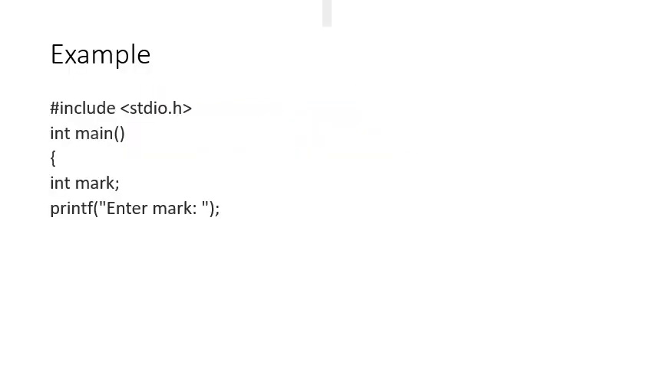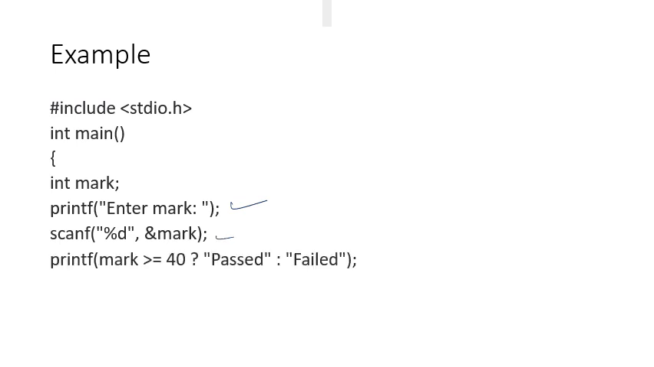So let us see some examples, students. We have taken an int variable, and we are entering input to the marks variable. If the marks are greater than 40, then passed will be printed. Otherwise, failed will be printed. So this is for the true condition and this is for the false condition. And we can see the syntax here.